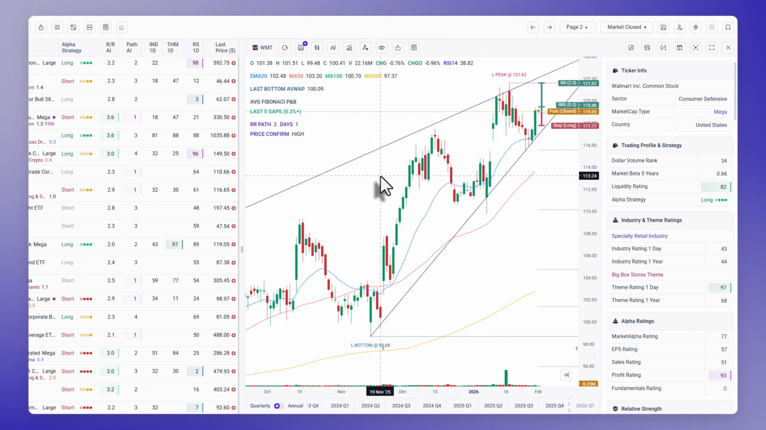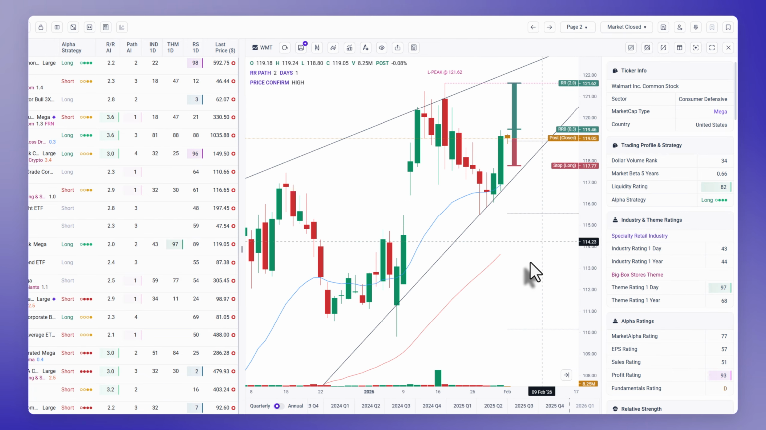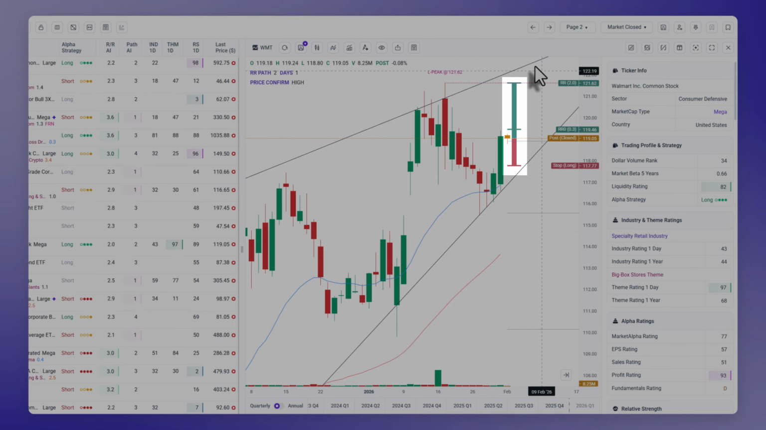A core feature of Alpha charts is the AI strategy overlay. It plots stop and target zones as a risk-reward candle, so you can judge upside versus downside instantly.